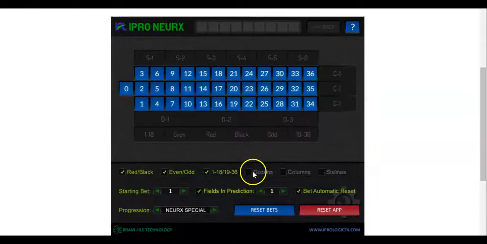If you're going to be using dozens, and you won't be using this, dozens and columns, because the odds are 2 to 1. If you're going to be using the 6 line, then you're only going to click on the 6 line. Okay, remove all of this. But this, your field prediction is going to be 1. If it's 6 line, or if it's going to be dozens or dozens in columns, which I suggest you do. You do either dozens or do columns.